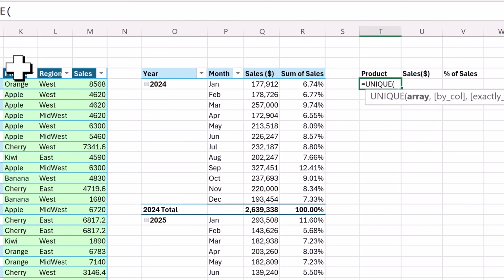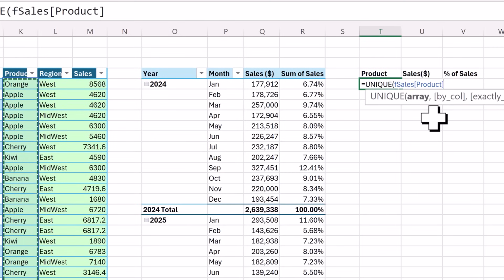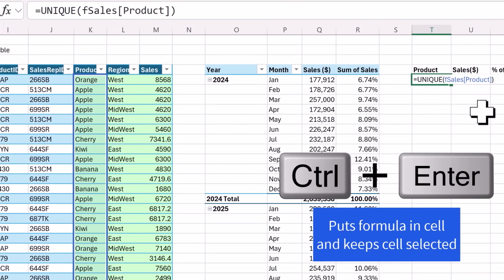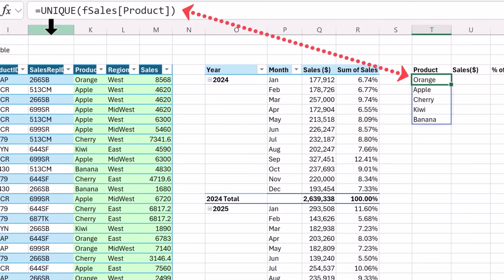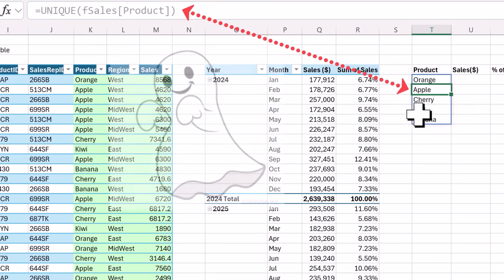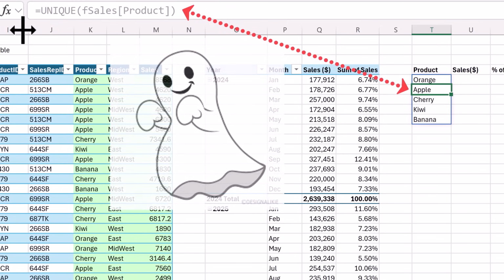Now what I want is I want from the fact table a unique list of products. So we'll try unique. And I'm going to Control Enter. That put the formula in the cell and kept the cell selected. Now notice in the top cell of this spilled array is the formula. But if you arrow down, the formula is a ghost.